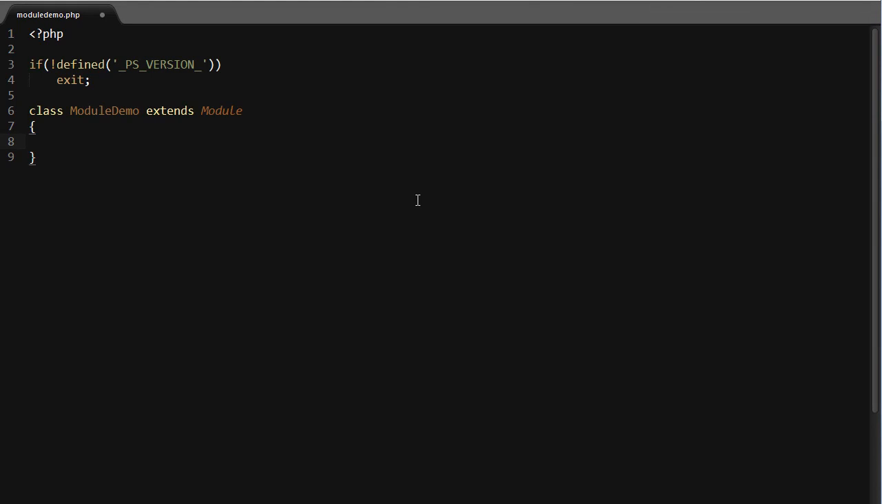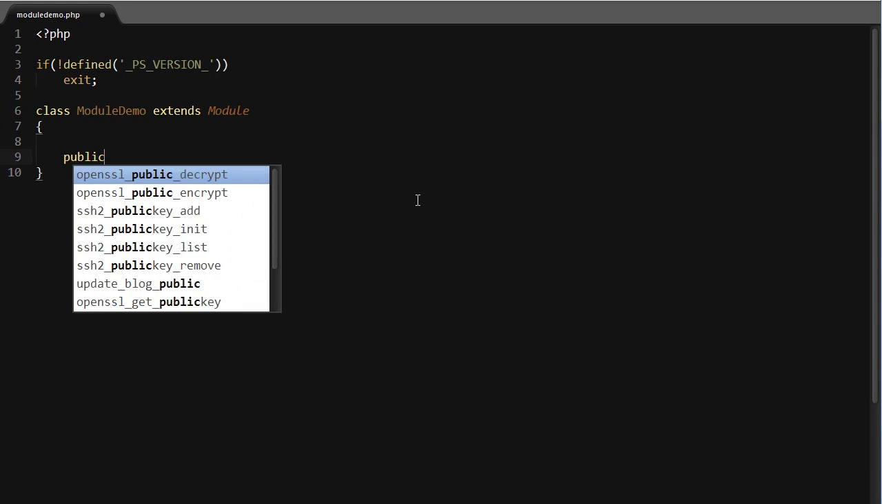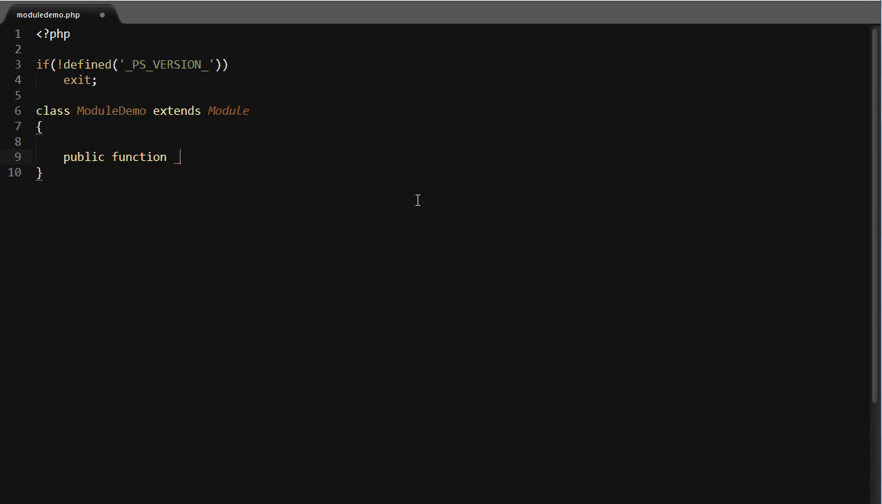So first, we need to define the constructor for this class, which will give the module object some basic info when instantiated. So public function, this is just raw PHP really, __construct. So first, the module needs a name, and again, it must be the same name of the folder and core file. So moduledemo.